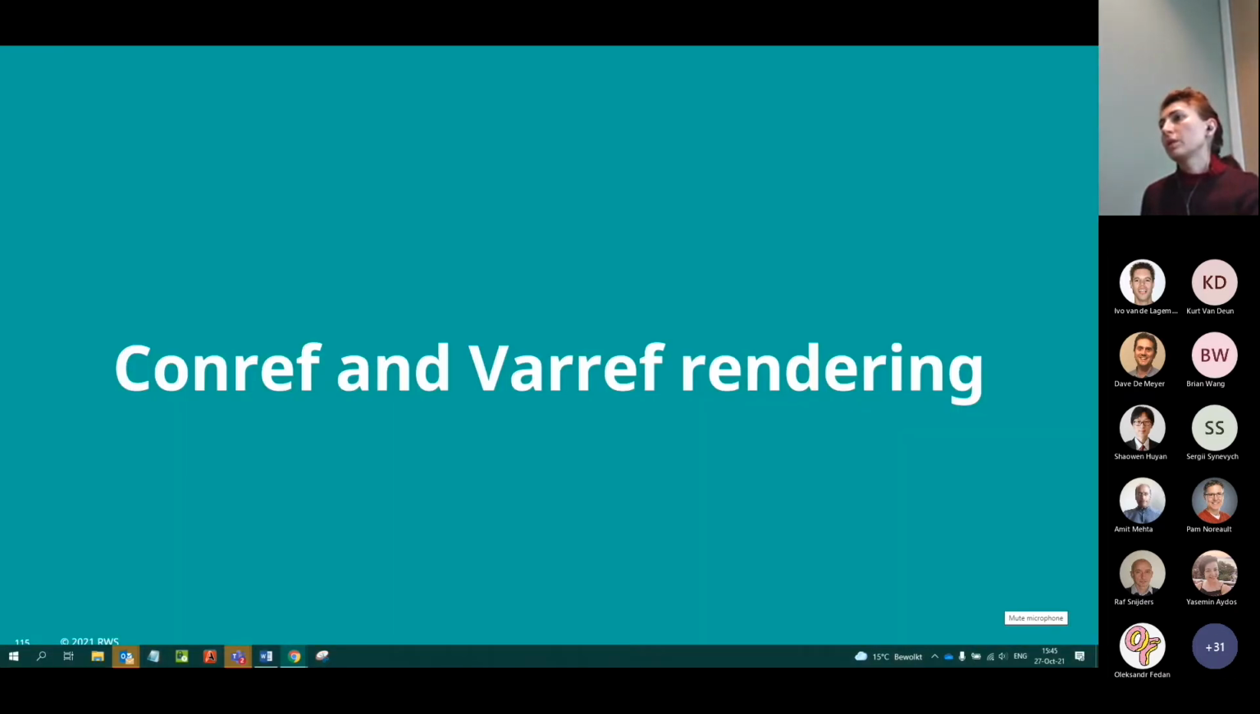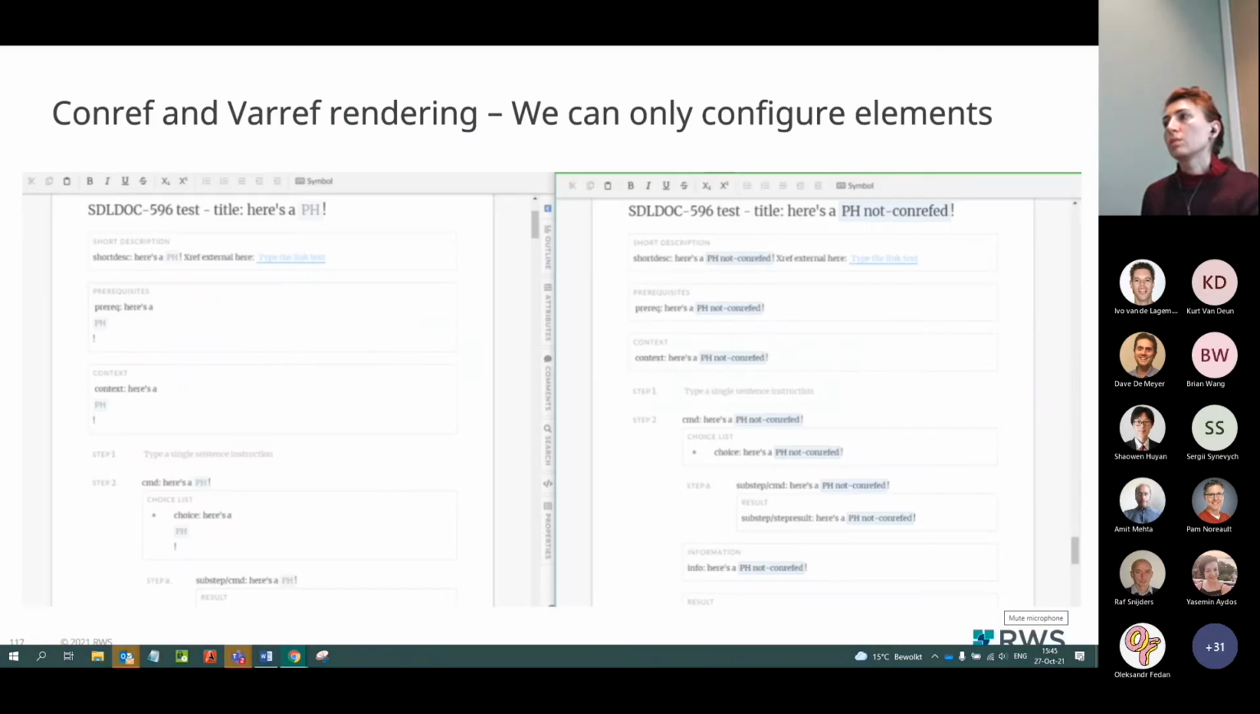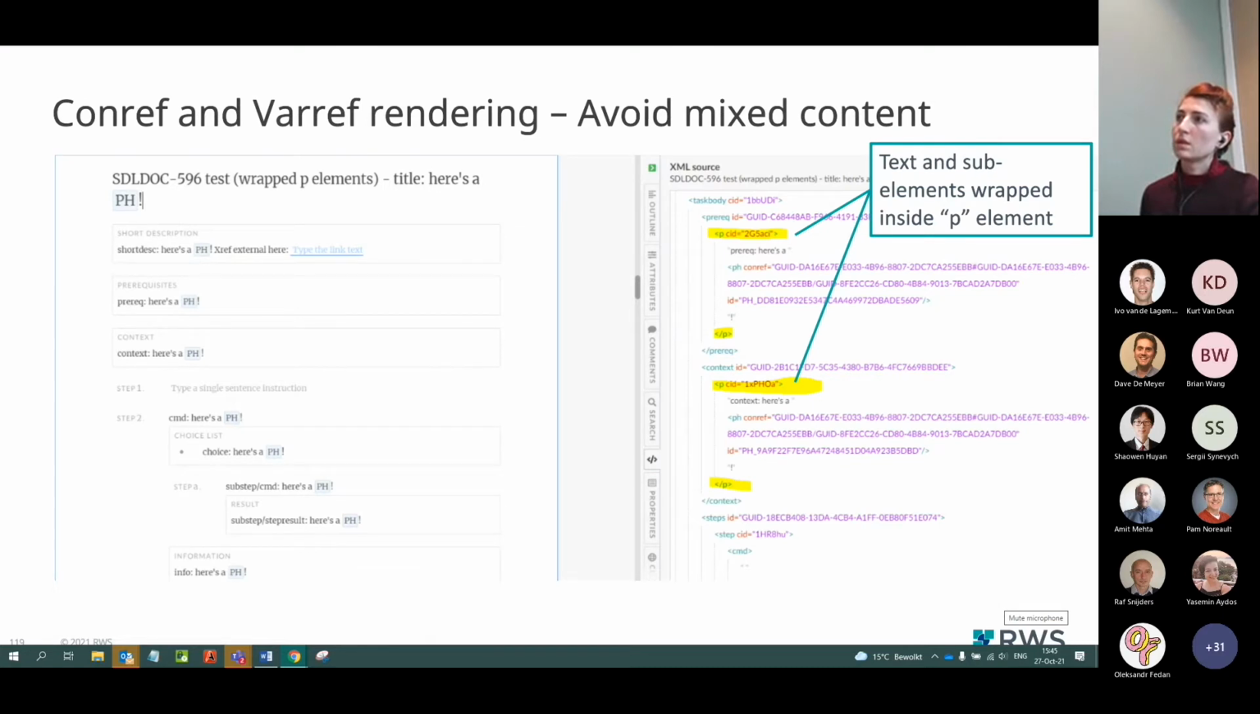How conref and vref are rendered in both draft and review space? So for those attributes, conref and vref, we can only configure elements. So this is the example on the slides, and the recommendation is to avoid having mixed content for conref and vref rendering.